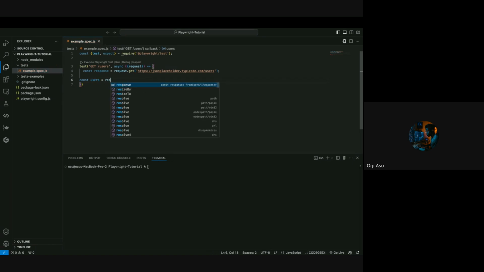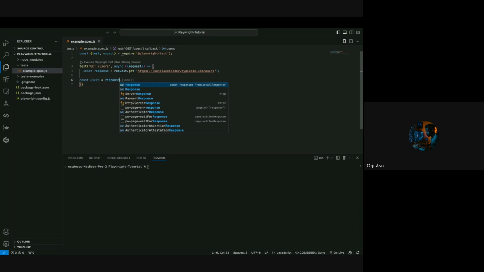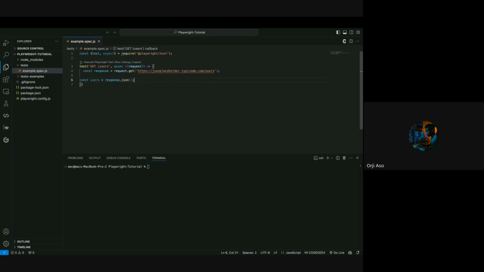response dot JSON. You will see response dot JSON. Can you see it? Yeah, we're following. Just follow me. After this one, you type.